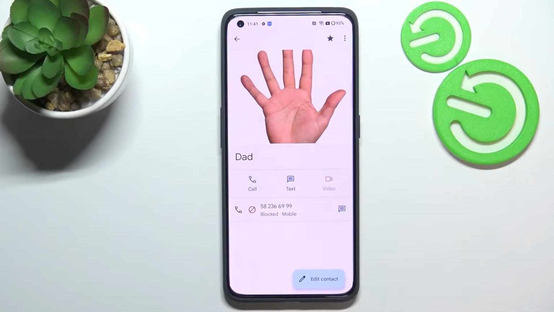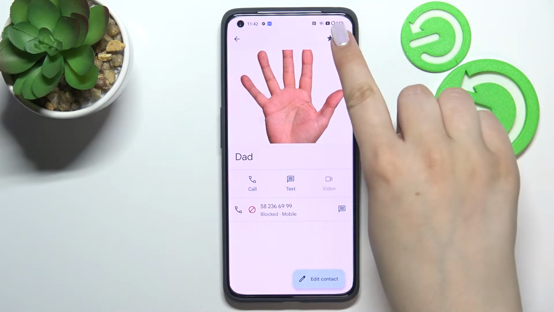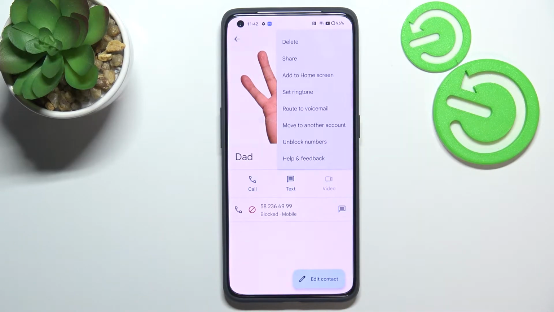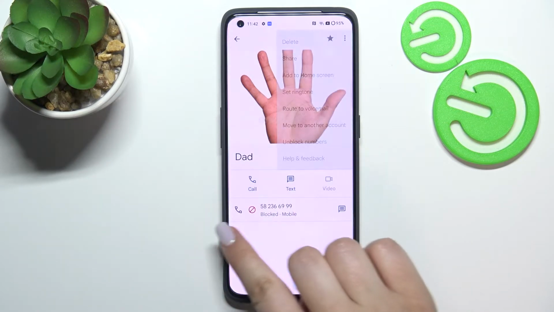And as you can see, we've got the info, we've got also this characteristic icon, which means that from now on this number is blocked. Of course you can unblock it the same way, just by tapping on the three dots icon and tapping on unblock numbers, but let me leave it like this. We will check if it will actually appear on the blacklist.